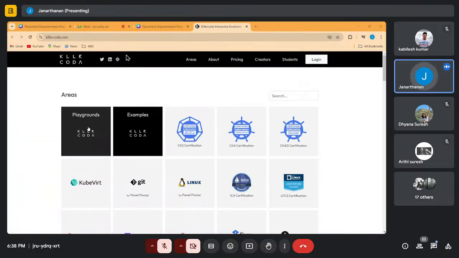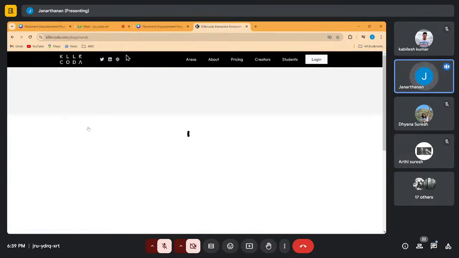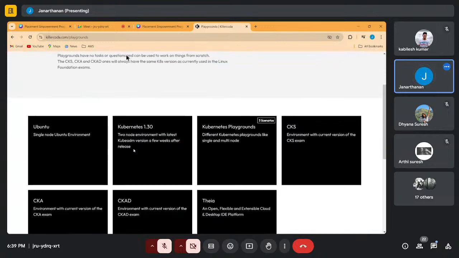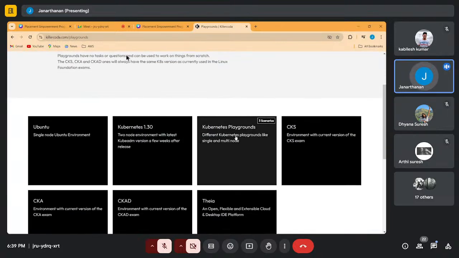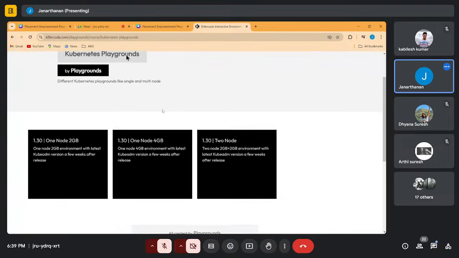Now let me log in. I have already tested this, so I may have limited time in showing you, but I will be as fast as I can just to install a simple nginx command and show you how it works. So I'm going to click on the playground now, and I'm going to give Kubernetes playgrounds.